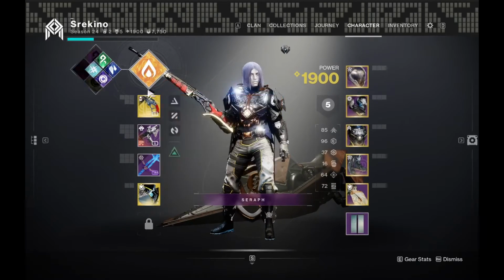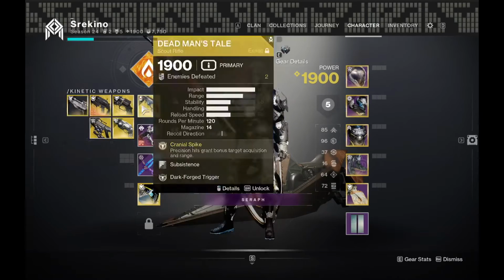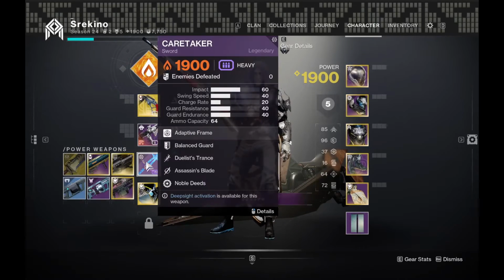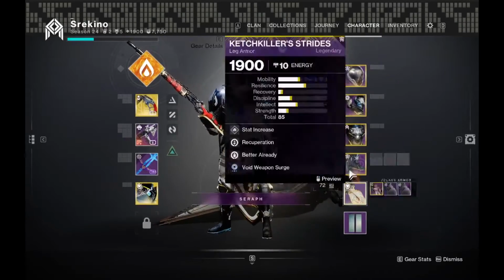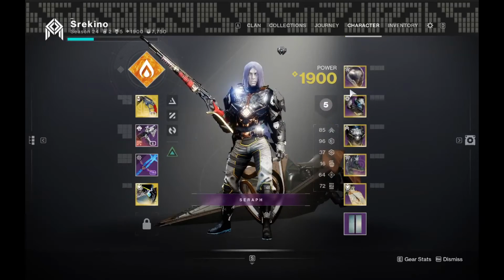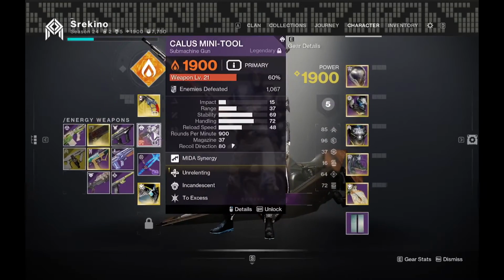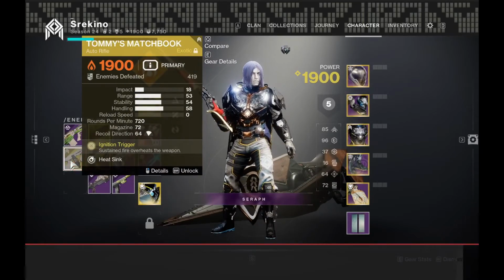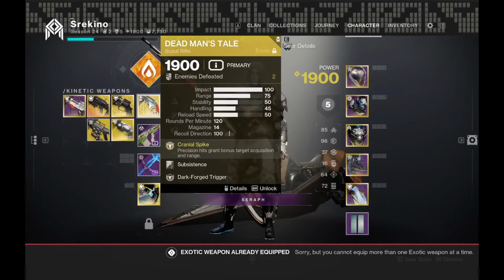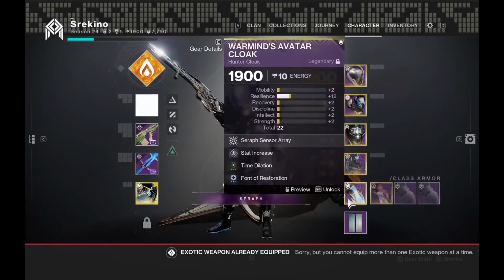You can change your subclass, your weapon, kinetic weapon. This is your energy weapon, power weapon, and your ghost. So here are all the armor pieces. So you can change it however you like it. Just hover your mouse on top of it and select the weapon you want to change it to, like so. And same goes with the other options right here.